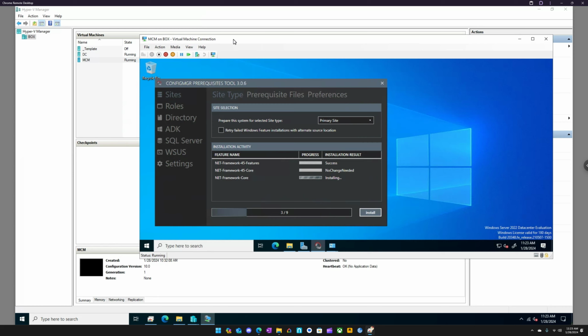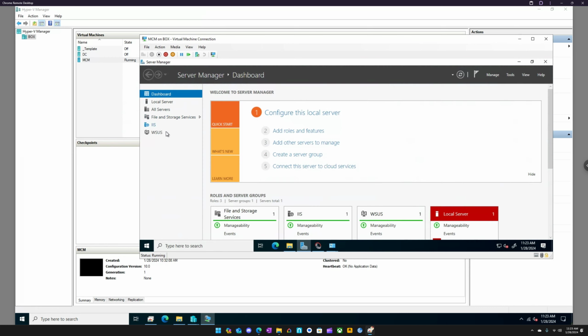All right, so .NET 4.5, just on the features. Core, no change needed. .NET Framework. So I think this is the old stuff. And we can check all this when it's done by going to here. So look at that. Sorry installed the update stuff for us. Sorry installed our web stuff. Yeah, it's doing some things.